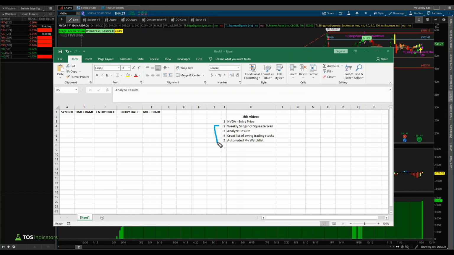Then in 2 through 5 here, we're going to repeat the same process, but this time off of the weekly time frame scan. So in step 2, we'll use the slingshot squeeze scan, point that towards the weekly time frame, and scan for all weeks that ended last week. So anything as of last week that gave us a bullish slingshot squeeze. Then once we have that list, we're going to plug that in and actually analyze the weekly time frame charts.